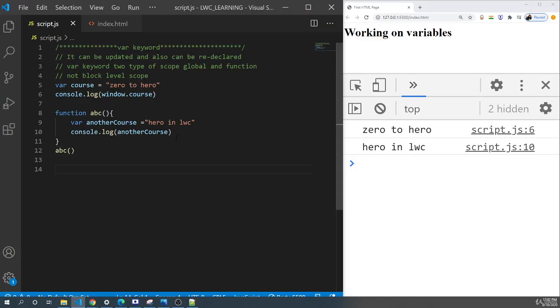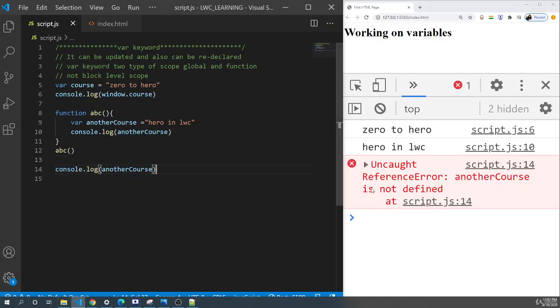And if I try to print this outside the function, it throws an error: anotherCourse is not defined, because the var keyword works either in the global scope or inside the function scope. If the variable is defined inside the function scope, you can access the value within the function only. This is what it means.